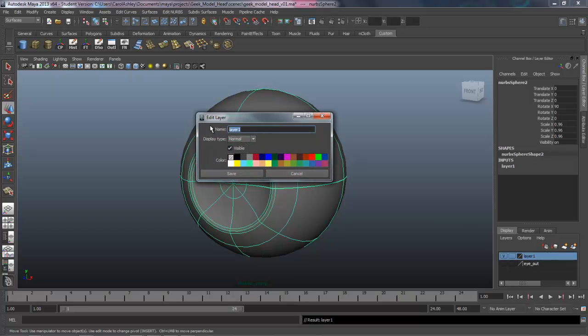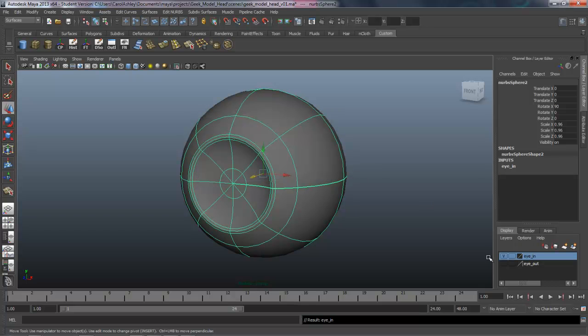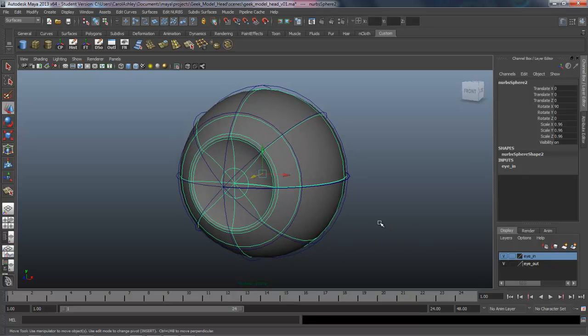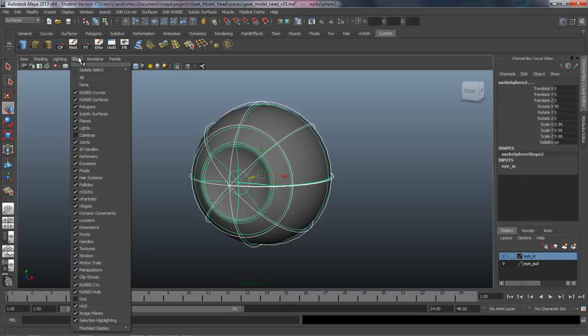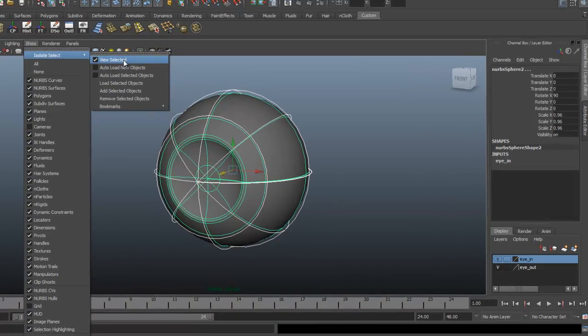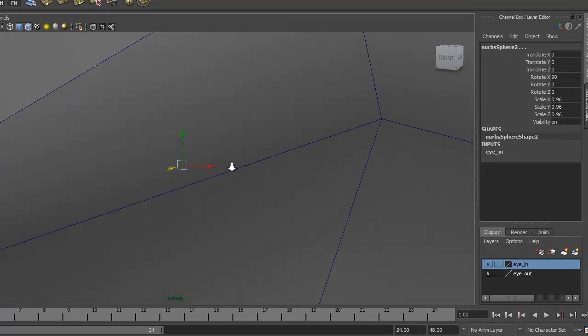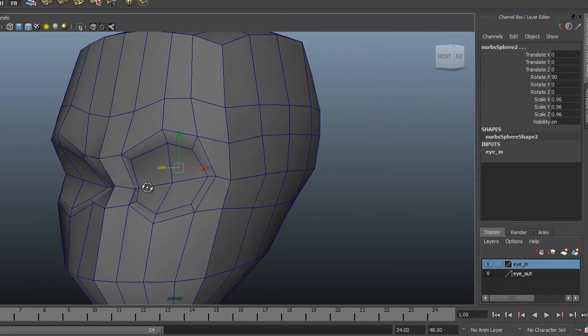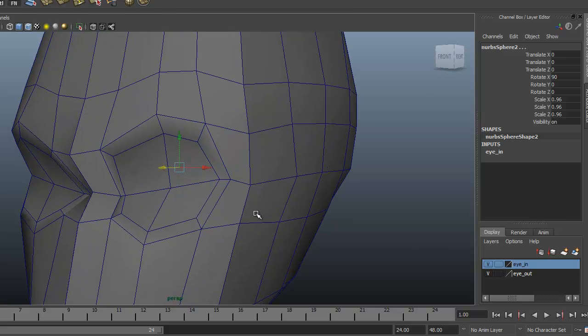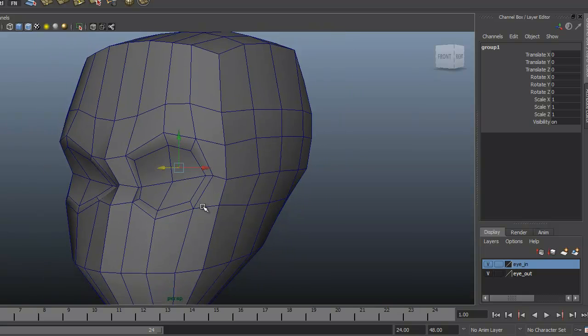And we'll call this eye in for the inner. Okay, and we can turn the visibility on both of these and drag a marquee around them. And under Show, we're going to uncheck View Selected. Okay, so it's sitting inside of the character right now, and it needs to get scaled up. With both of those selected, let's go ahead and group them. Control G is going to group them.